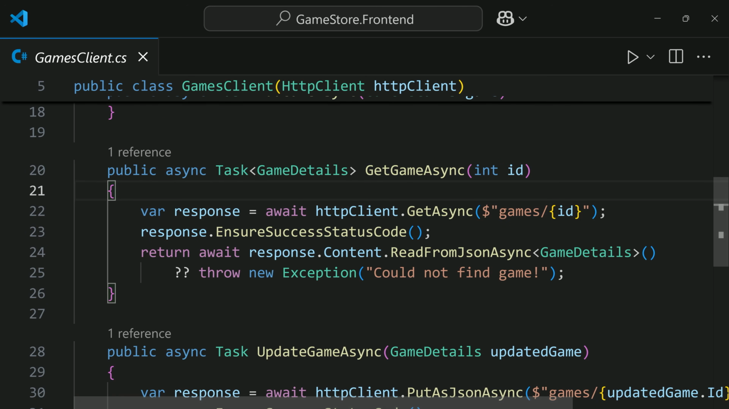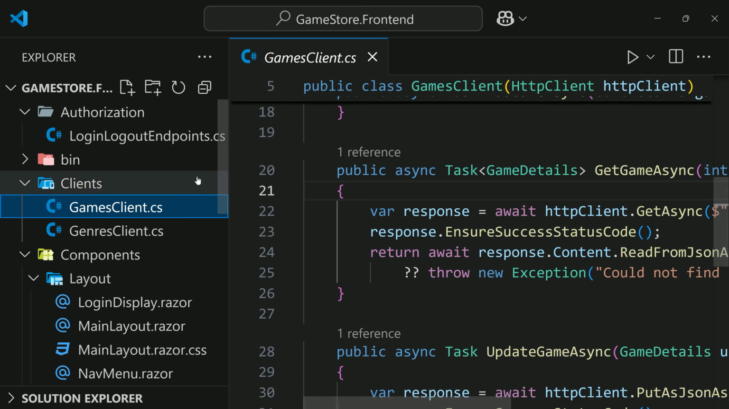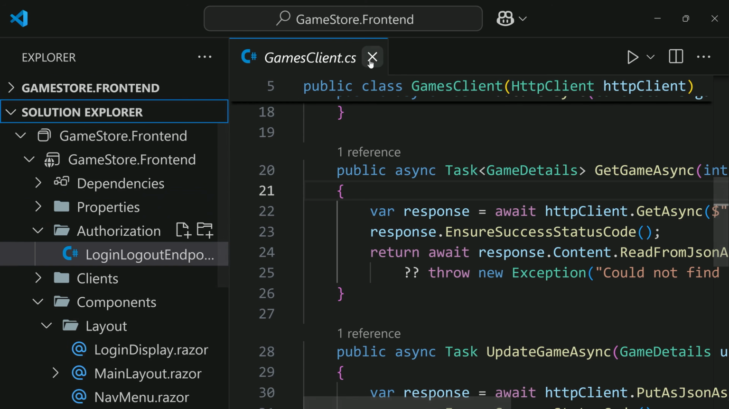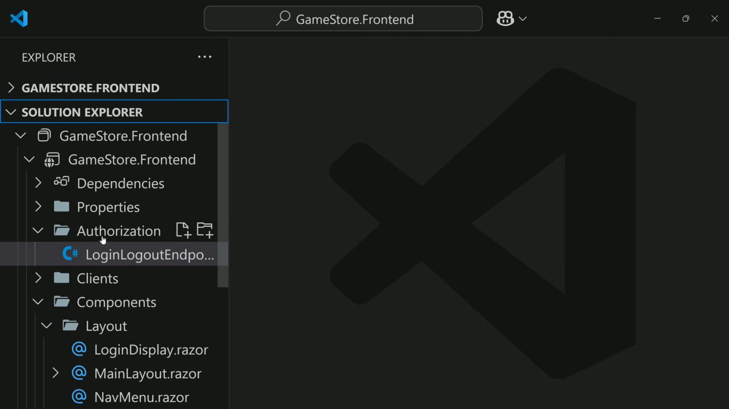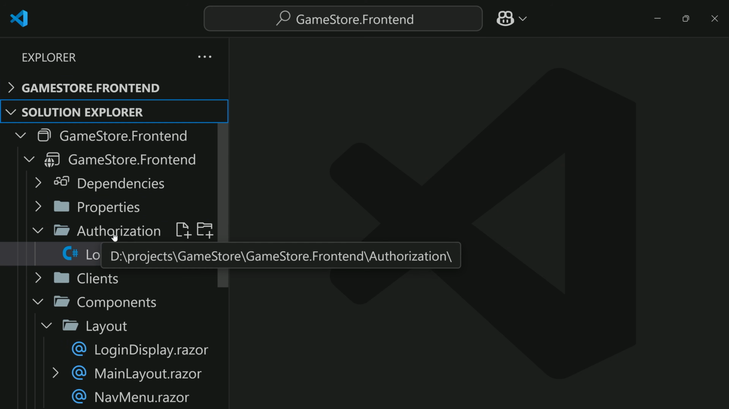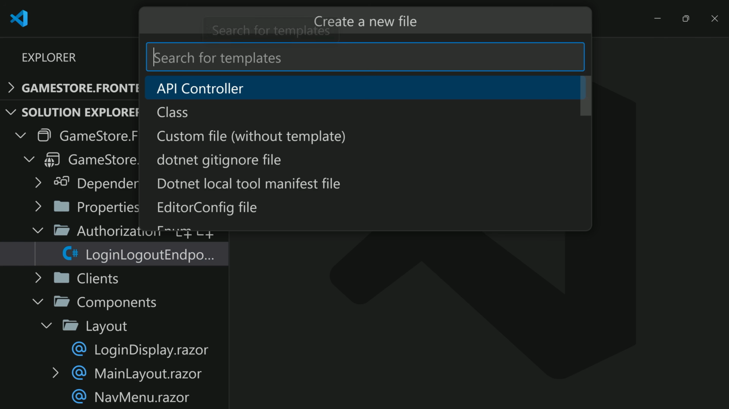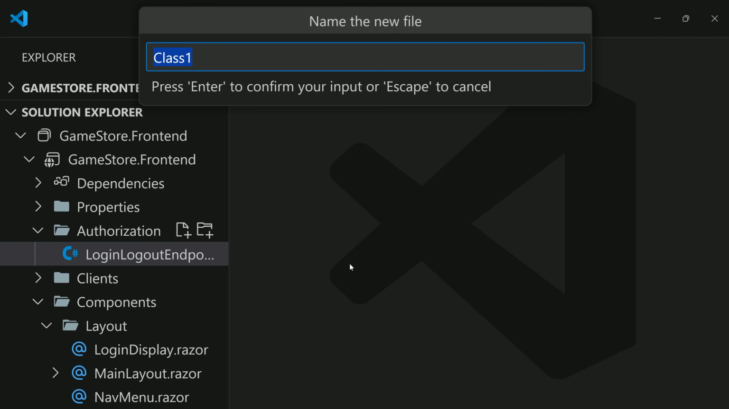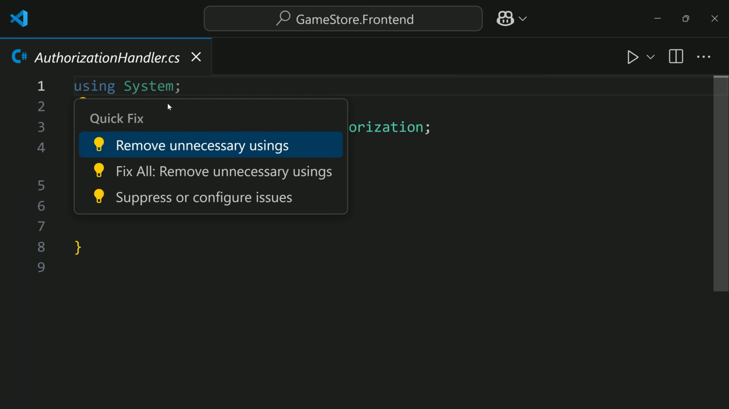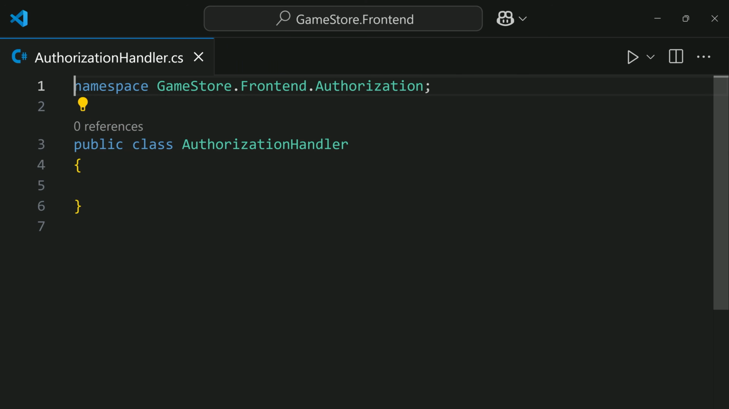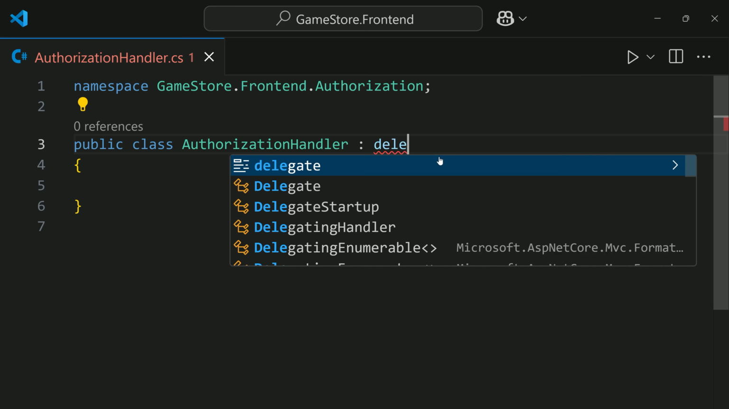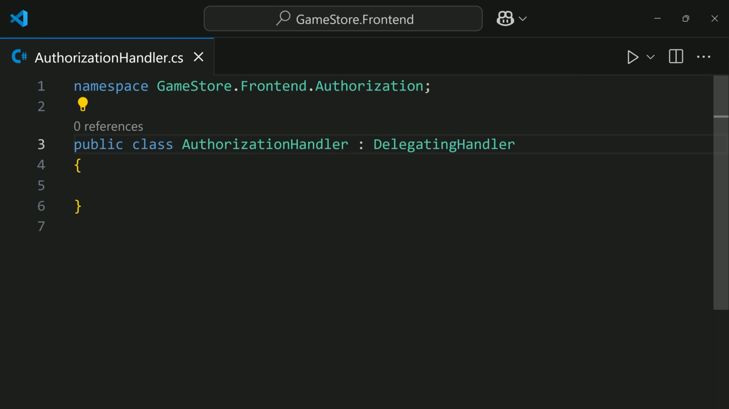So let's go back into our Solution Explorer over here, and I'm going to close that. And in our authorization folder, let's right click, do new file, class. And let's name this one authorization handler. Okay, let's collapse that and let's clean our spaces. And like I said, this is going to be a delegating handler. So we have to implement the delegating handler class over there.